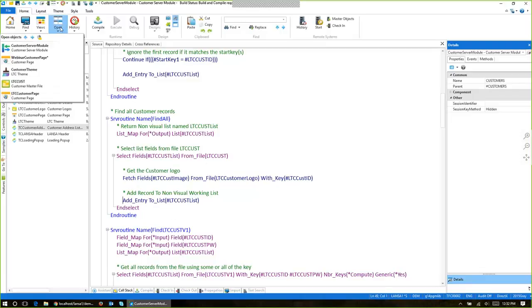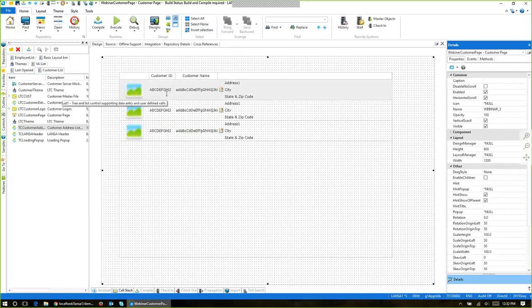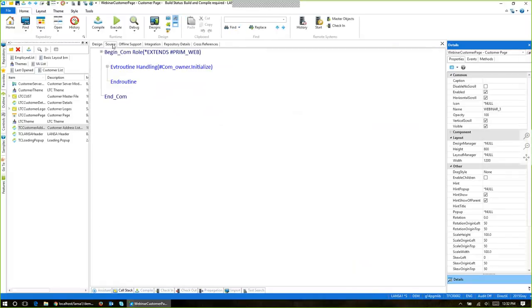Now we have to go back to our page, and we want to call it from our page. So to do that, I'll go to the Source tab. Let me go ahead and start here by creating a method. And you see here, to help you with all the syntax, the IDE has full inline IntelliSense, which has access to everything in the repository. I'll go ahead and create a new method called load customers.